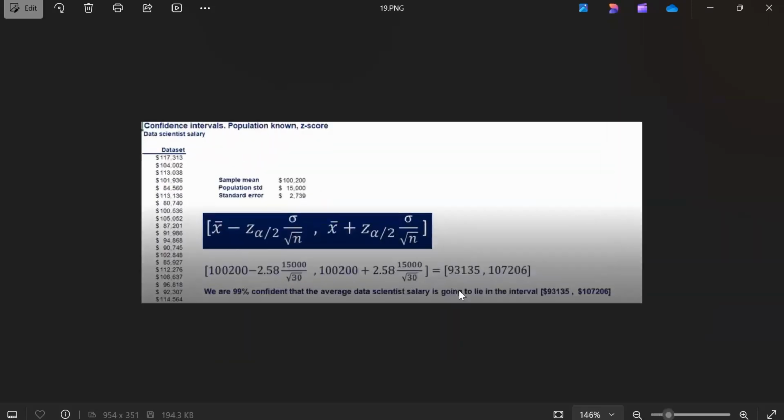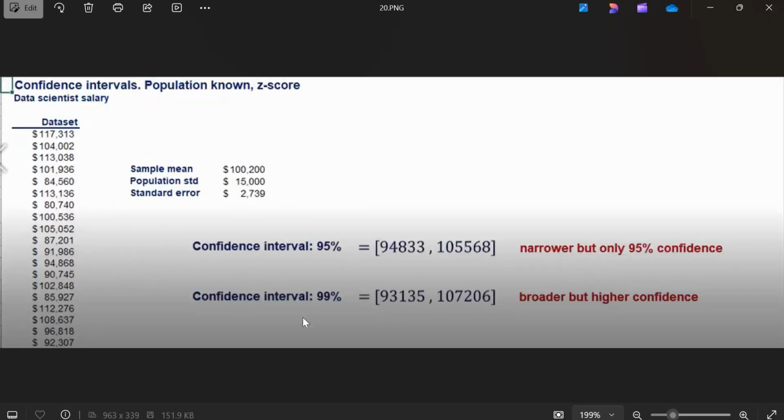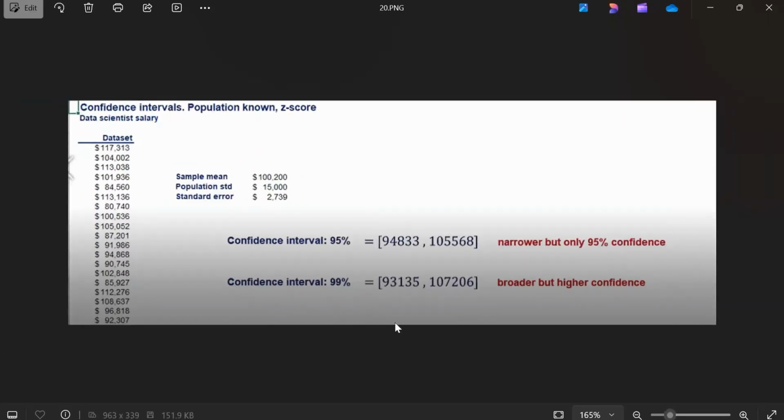Clear, team? So this is what we understand. And finally, we can say we are 99% confident the average data scientist salary is going to range between 93,135 to 107,206. So this is the problem test case we found with the distributions and the ranges, and this concept is called Z test, because we have a population; the data set is a population. Understand up to this, guys, everyone?